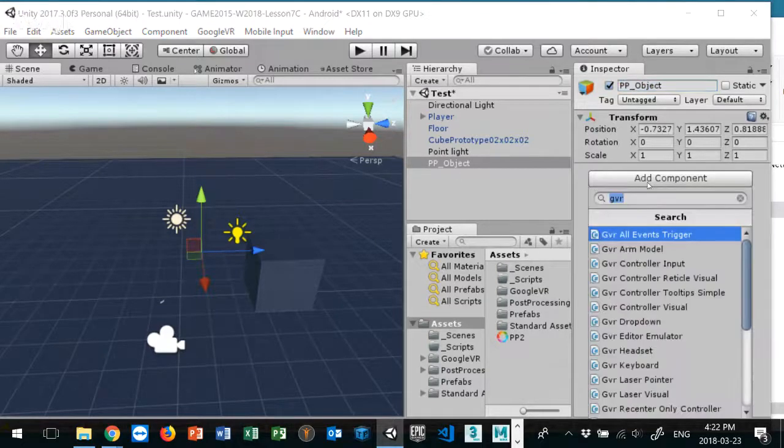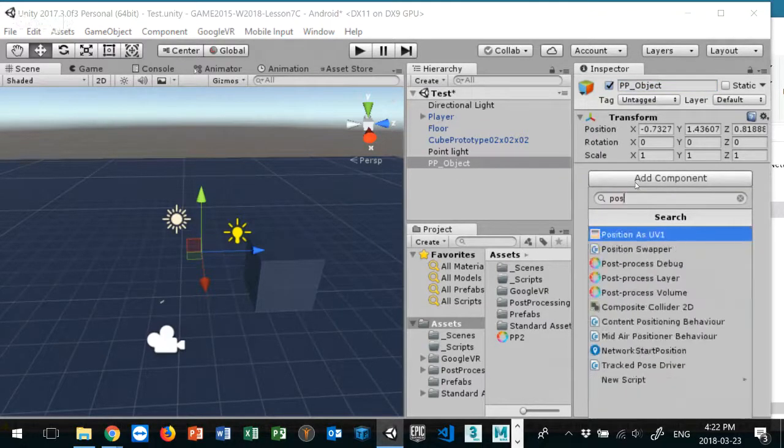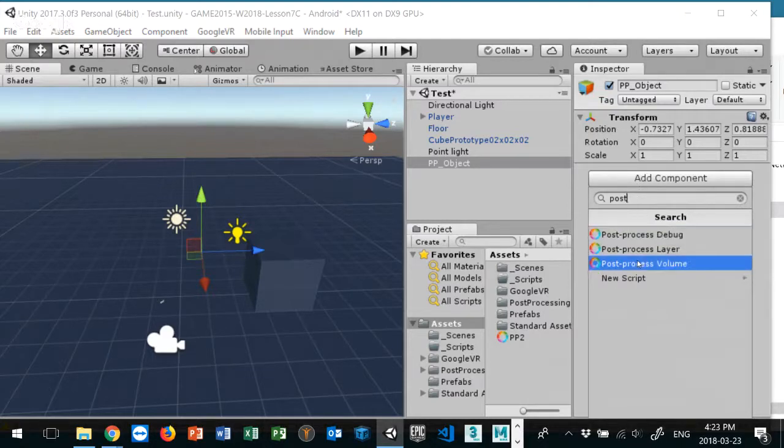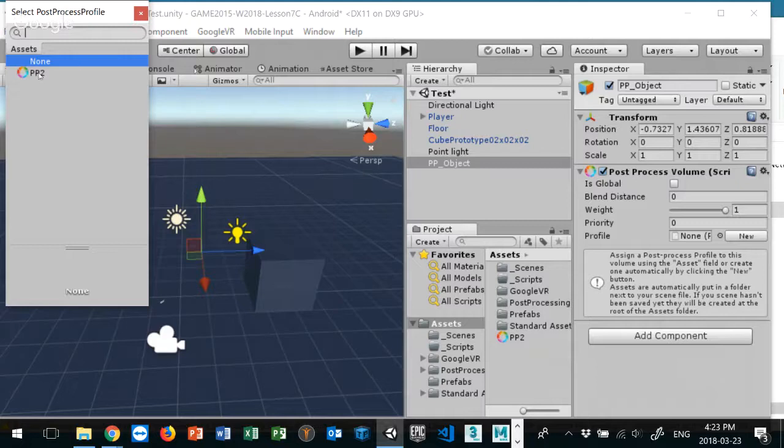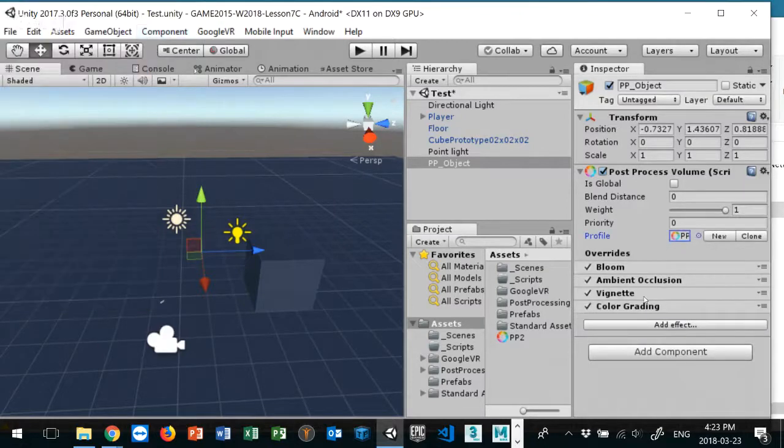I'm going to add a new component. Instead of GVR, I'm going to filter on post and go to volume. There we go. What this volume is going to do is point to the profile. It's going to say, okay, which profile am I pointing to? I'm pointing to this profile here, which is the post-processing profile. And you can see that this comes through.